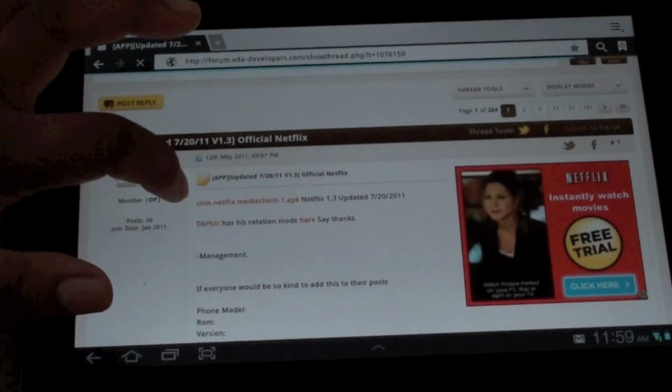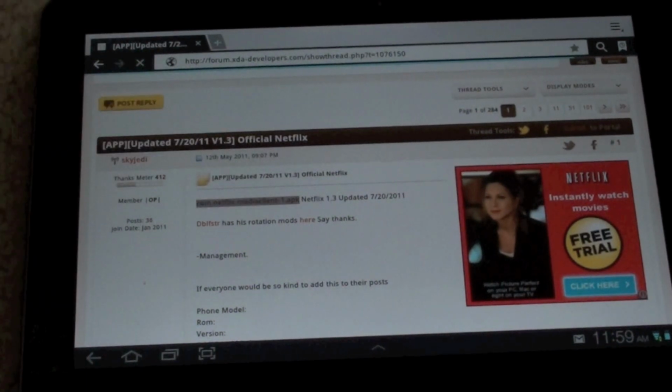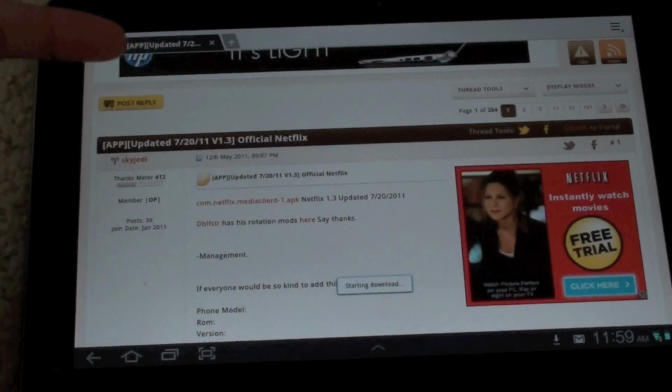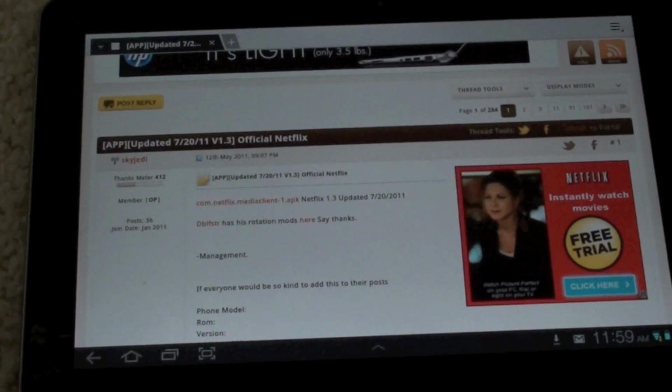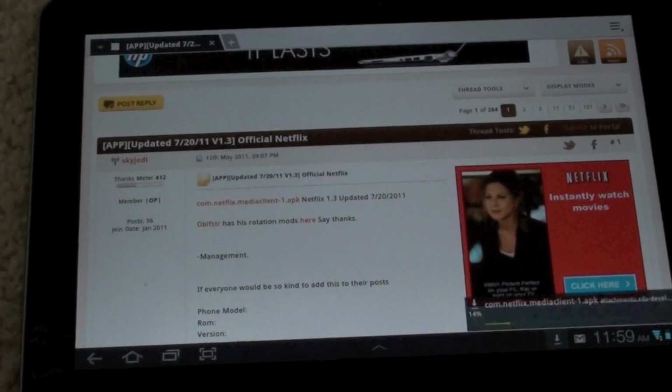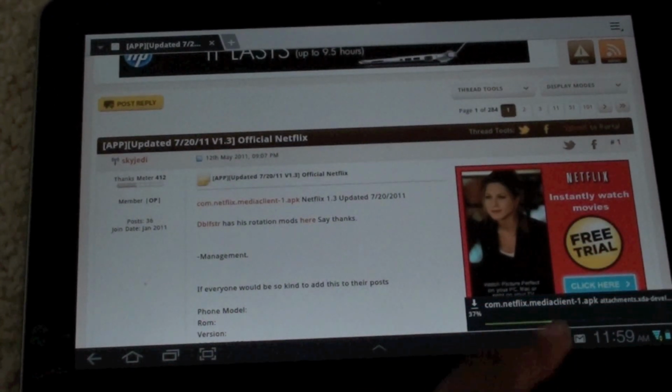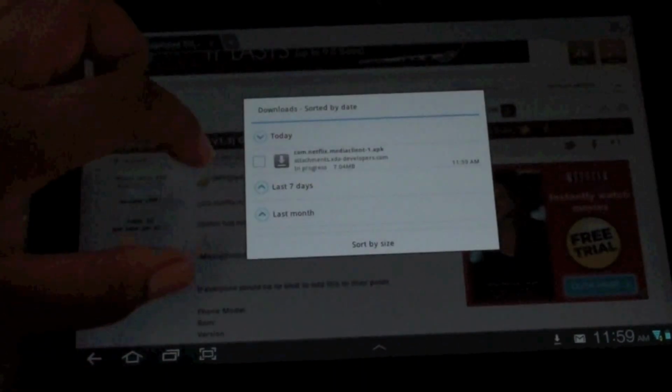And here's the APK. And like I said, you can click it. It'll download if you're signed in. I'm signed in. It'll download straight to your device. And as it downloads, I can cancel that because I already have it on mine.